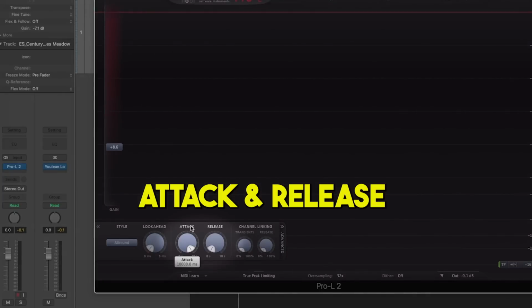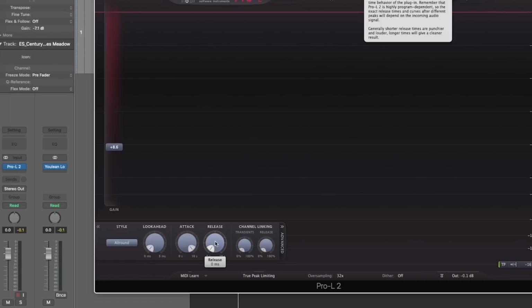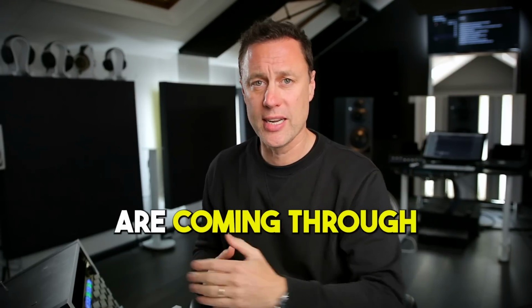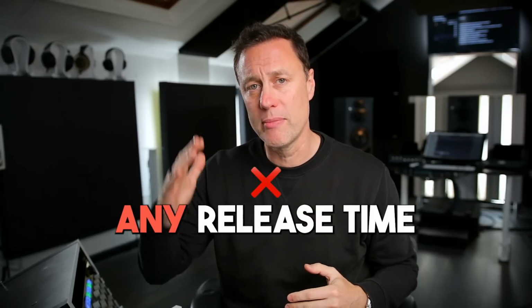So next is the attack and release times. Now this doesn't work the same way as a normal compressor. The attack time is for when the release starts working. So I usually have this on fully all the way round so that the release isn't getting hit at all. So basically all the transients are coming through. I'm not using any release time to kind of hold on to the signal because I don't really want to do that.